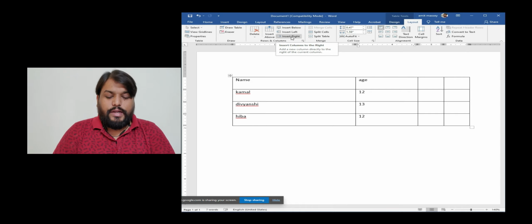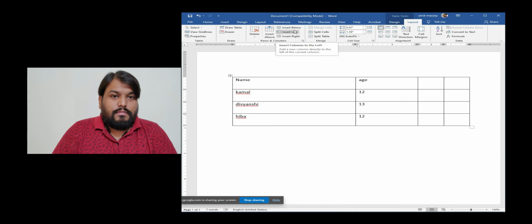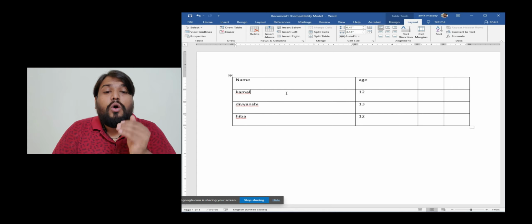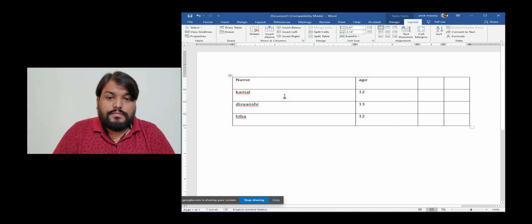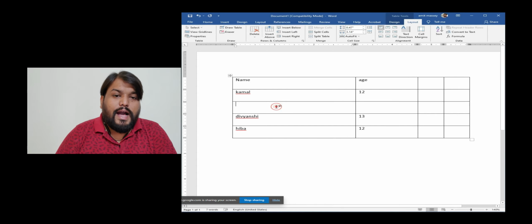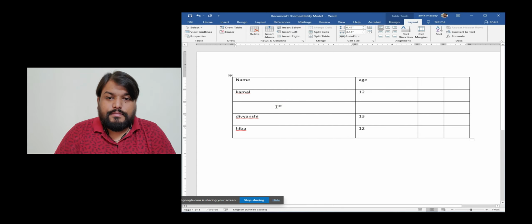So let us see how it is done. Let us first understand your row or a column. You have to click over there. I want to insert a row between Kamal and Divyanshi in my table. So I will click Insert Below, and here I have an empty row between the names Kamal and Divyanshi in my table. This is how you can insert a row or a column.